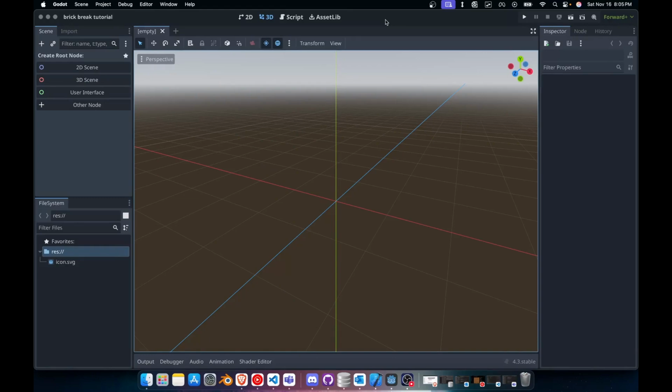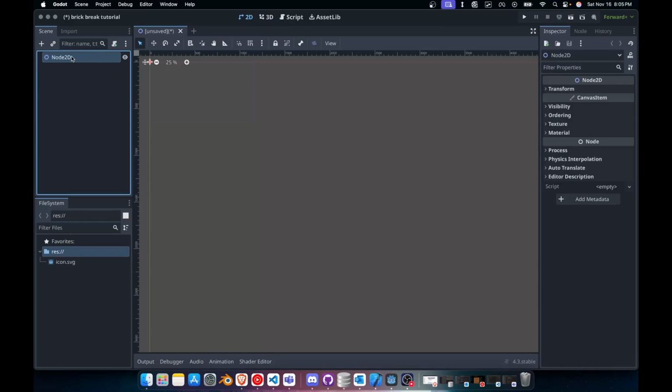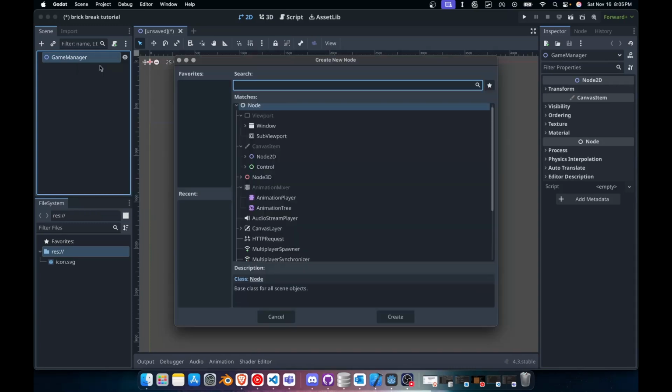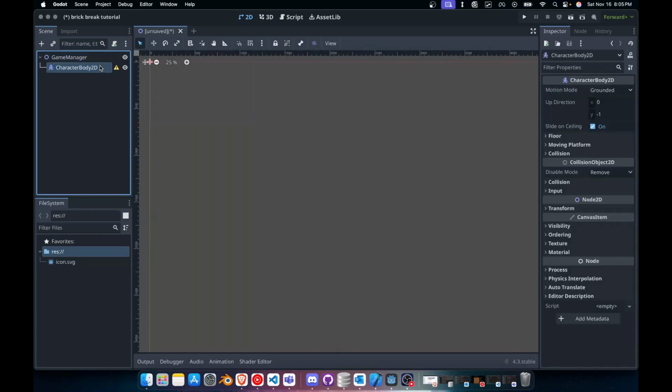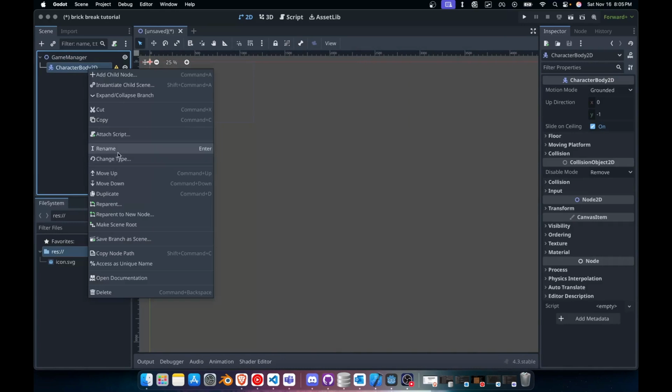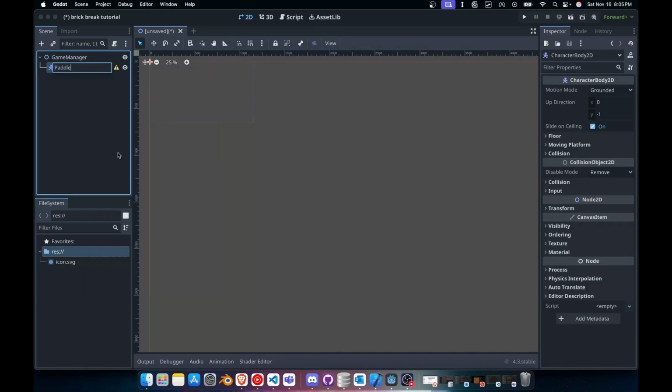All right, so the first thing that we need to do is make our paddle. In order to make a paddle, we're going to make a 2D scene. This is going to be our game manager, or our scene manager, depending on how you want to set up your project. Now I will right click, add in a child node. We're going to add in a CharacterBody2D. I'm going to rename that as paddle.